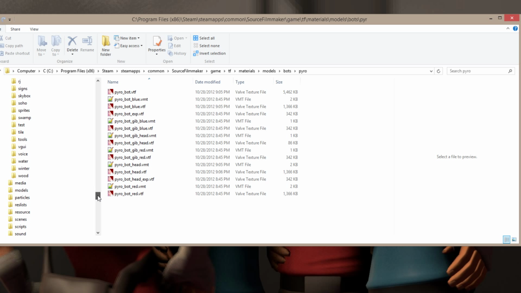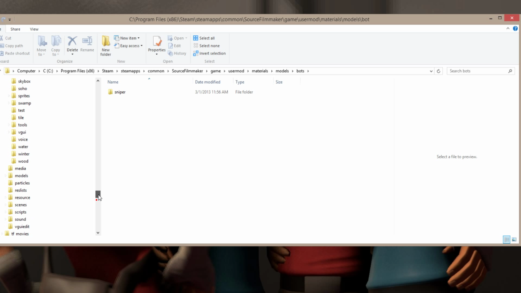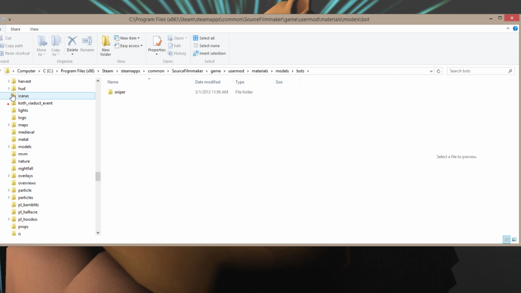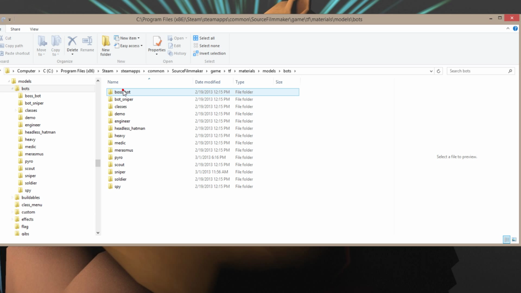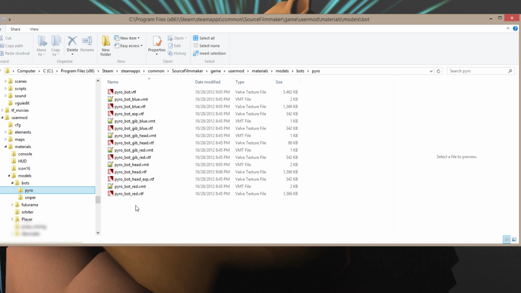So basically all we have to really do is, after we've created the materials folder in Usermod, create a new folder called Models, then another new folder called Bots. Go back into the TF directory under Materials. Where'd my Materials folder go? Okay, under Materials, go to Models, go to Bots, grab a hold of the Pyro folder, and copy that folder into the Models Bot folder that you created in Usermod. Copy here. Now this will also contain all the materials for our new bot.